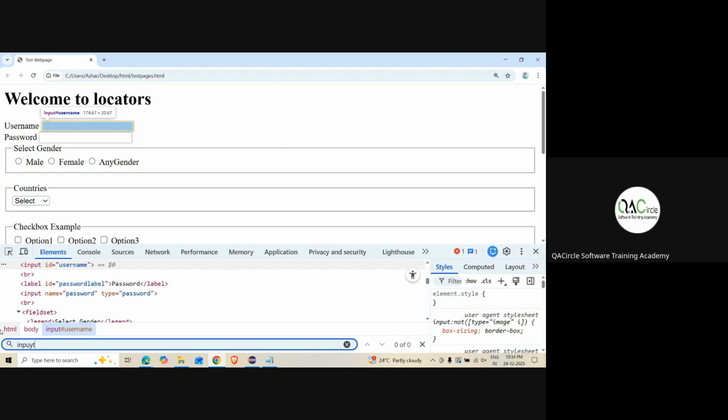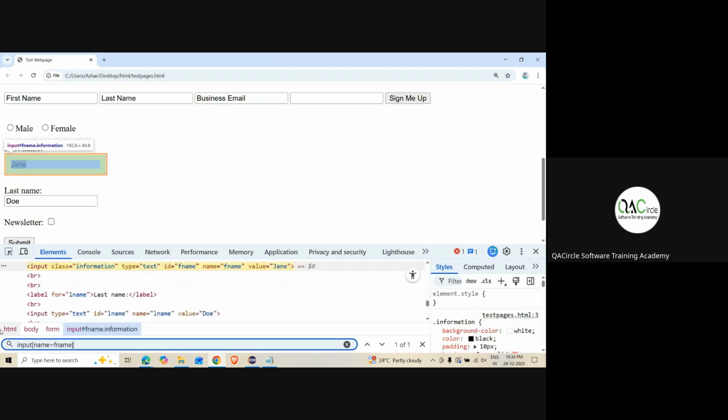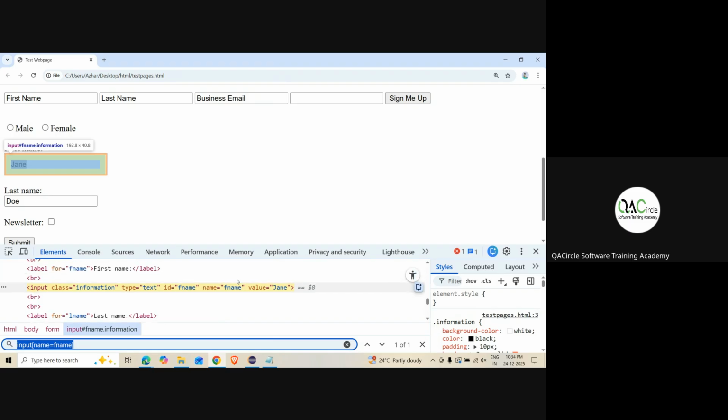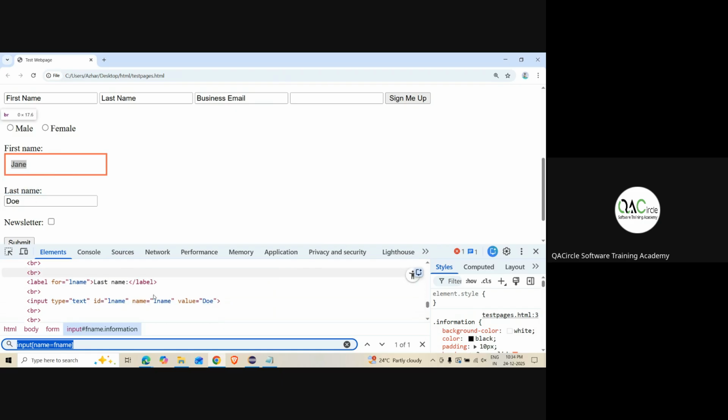So for the CSS selector, you just write input here, open square bracket, name equal to fname, close square bracket. That's it. Let's see here. Guys, understanding, right? I'm just writing like that. If you guys are not understanding, let me know. Now, fname is unique for this information.